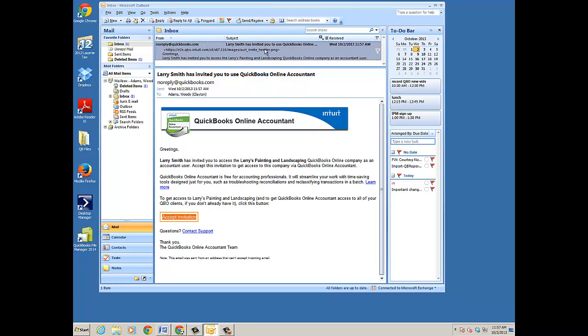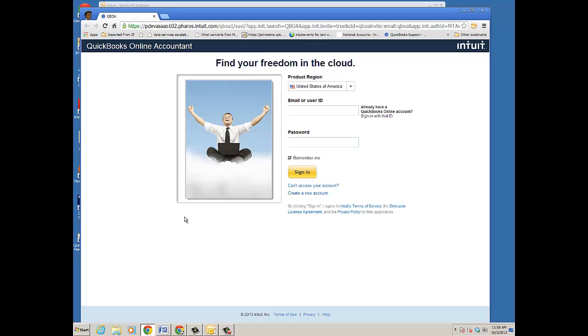So here's the email I received. Larry Smith has invited me to access his QuickBooks Online company file as the accountant user. Accept the invitation, get access to this company via QuickBooks Online Accountant. And then I'm going to go ahead and click Accept Invitation, which will load QuickBooks Online Accountant.